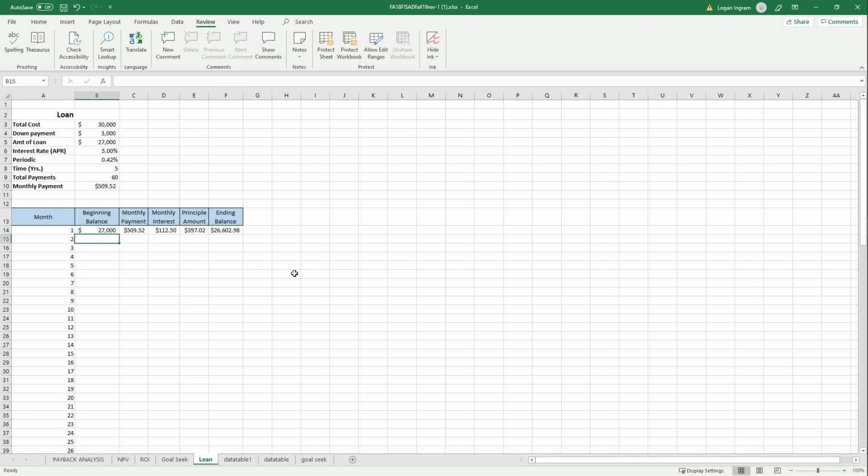Moving on to the second row, the beginning balance here is just going to be the ending balance from last month, of course. The monthly payment stays the same, so we can just drag that down. The monthly interest, we can drag this down because we locked down that B7 value. Principal amount, that one will change with the rows, so we can drag that down as well. And this one we can also drag down.